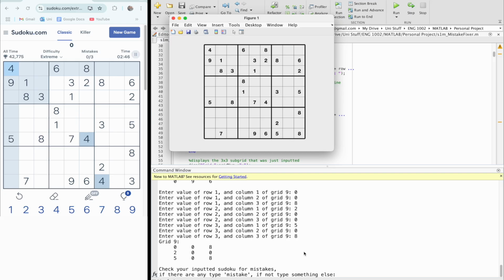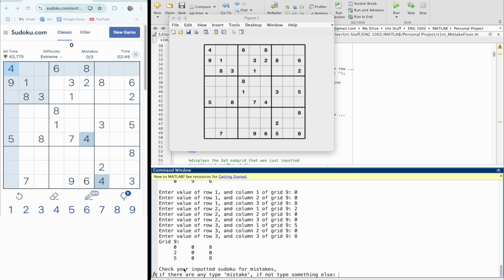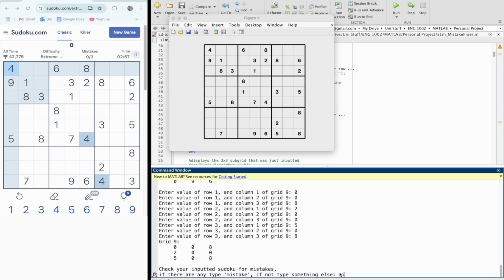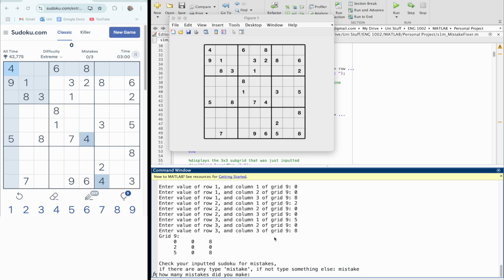So we're going to read the instructions. It says check your Sudoku for mistakes. If there are any mistakes, type in mistake. So we're going to type in mistake. Now it asks us for how many mistakes we've made. We have made 2 mistakes, both the 5 and the 8. We're going to enter 2.